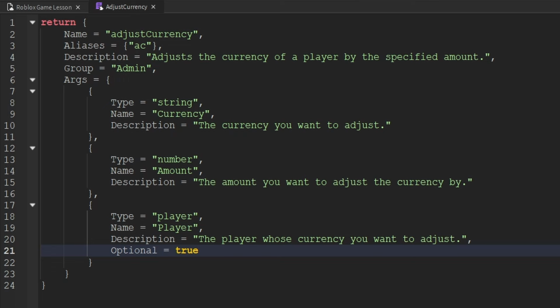The reason that we're doing that is because what if we just wanted to adjust our own currency real quick? If that's what we want to do, then there's no need to specify ourselves as who we want to modify the currency of. Instead, we just don't include a player, and then we'll know that by default, we want to adjust our own currency. When it comes to writing the logic for that command, we'll set that logic up there. It's not like Cmdr does this by default or anything, but that's the reason why we're making this optional. Anytime you make an argument optional, that means that the argument does not need to be included in the command every single time in order for it to run.